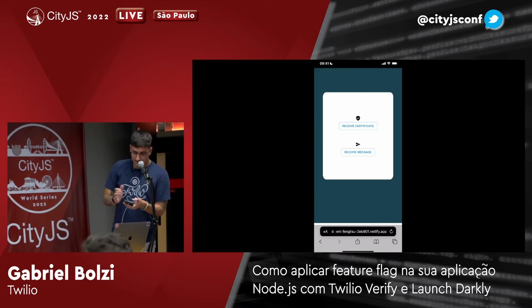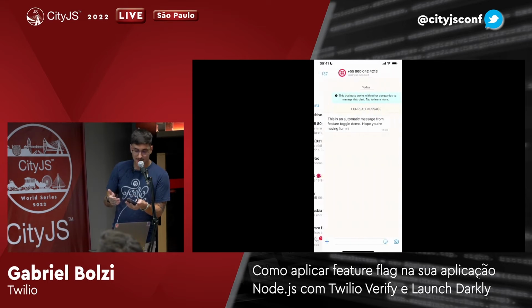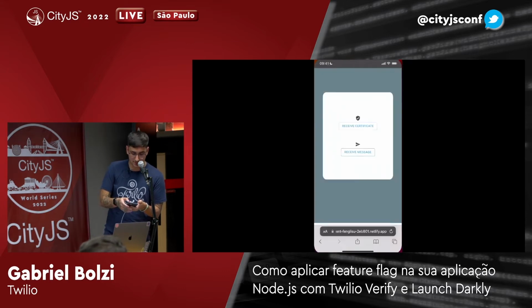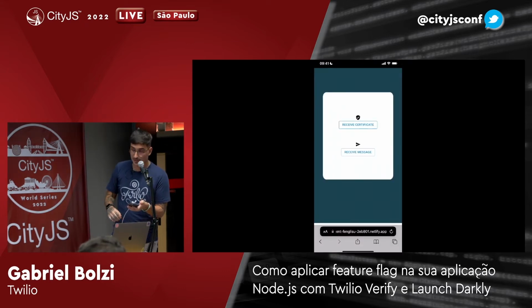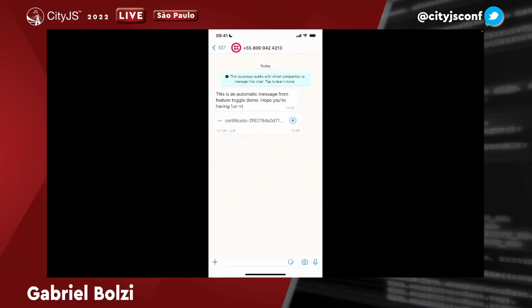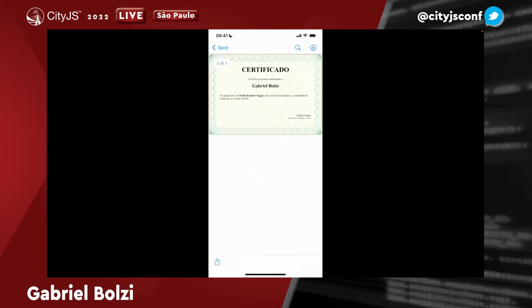Okay, cool. First of all, I'll just send a message and see how it works. So yeah, that's it. I received a message from the number that you guys probably said hello to. So yeah, it's working. And also what I can do is receive a certificate, and it's going to my WhatsApp as well. It will probably take some time. Just a second. Okay, cool. So I have my certificate as well that I joined this event.